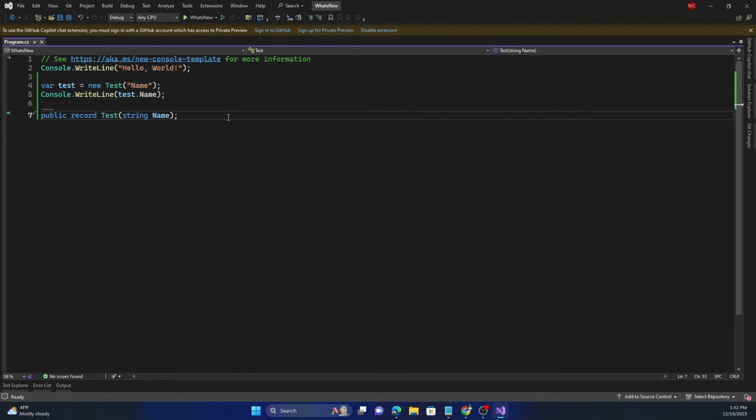So now let's talk about primary constructor in a class. So now instead of declaring it as record, you can just say class. And you can see it's working, except that the name is not public anymore. That is the only difference. But it is taking the name here. So technically we can create an object of type test, passing the constructor value because that's the primary constructor.